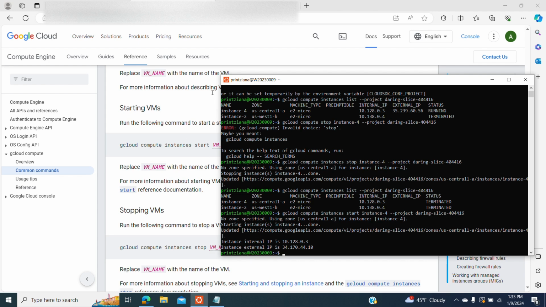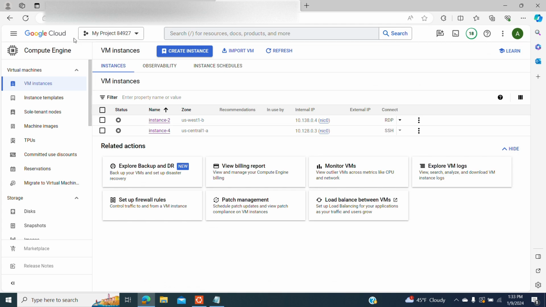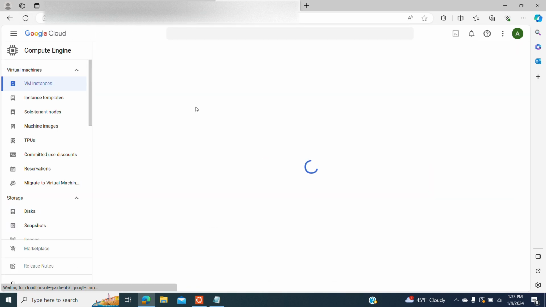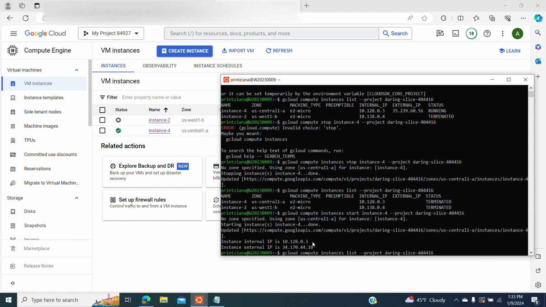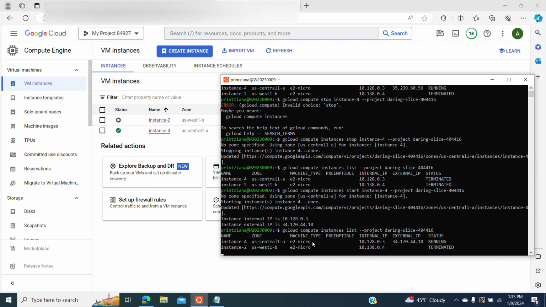So now the command has run successfully. We just need to update. And you see that the instance is in running status. And if you run the command to see the list, it shows that the instance is running and it has an external IP. So these are some basic commands for interacting with your instances through Google Cloud.